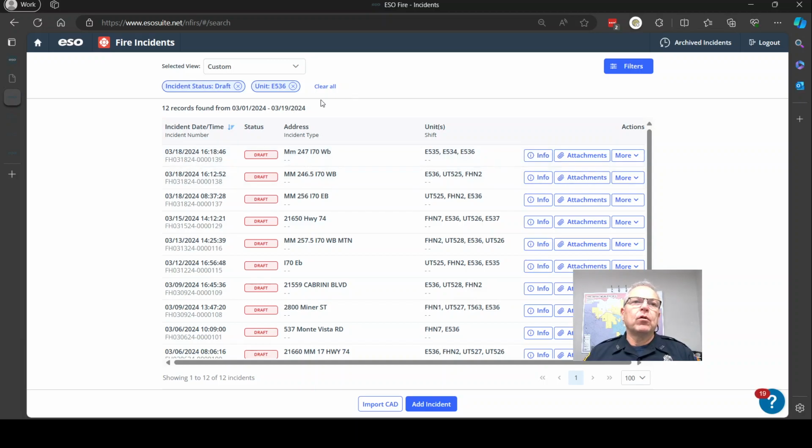Now, as I mentioned before, whenever an incident is first created, it's going to be in draft status. This is the status that we will be editing the reports in. We don't have the concept of the report being assigned to somebody, so it's up to each individual incident commander to go into ESO and basically grab their report and start editing it.